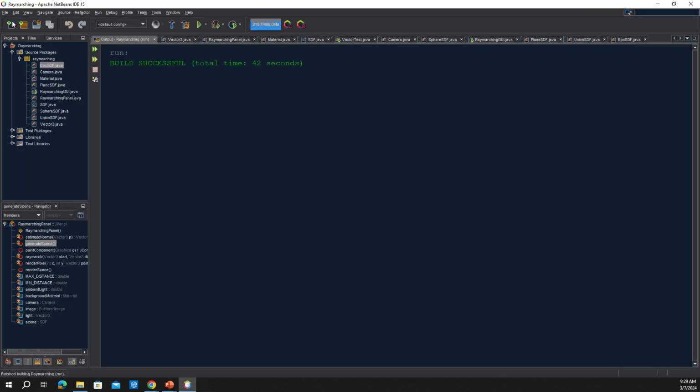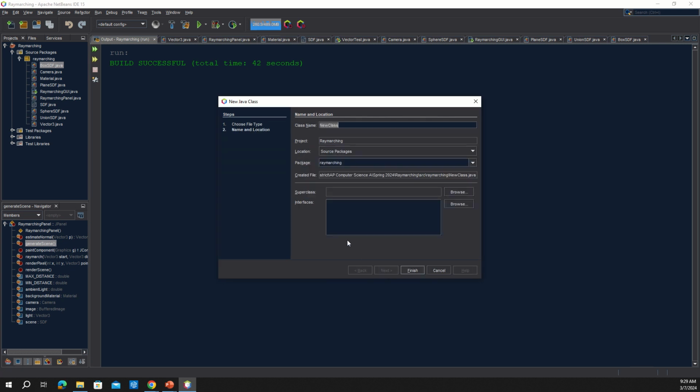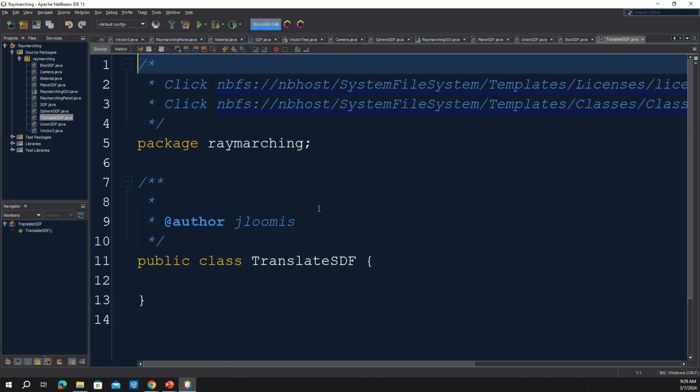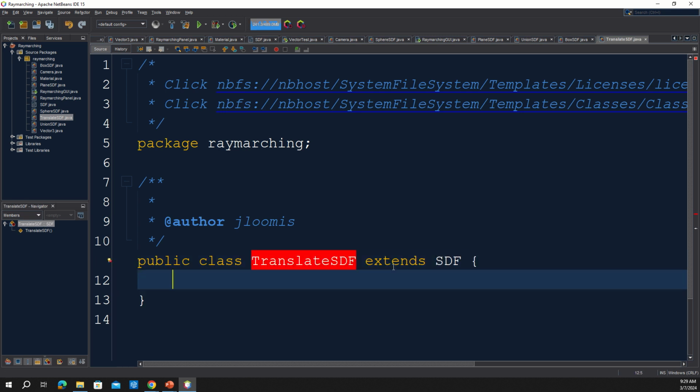So let's create a new class here. This is going to be a regular Java class. Let's call it TranslateSDF. Finish. Okay, and this is going to extend regular SDF. It's going to take an SDF that already exists and just move it to a different position, so it's no longer stuck at the origin.